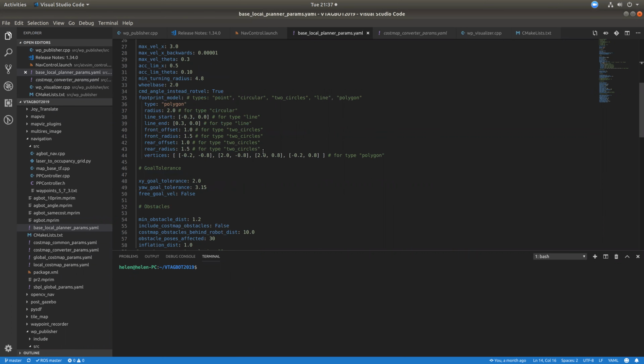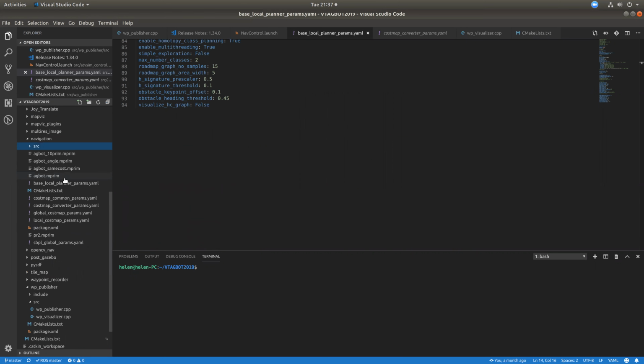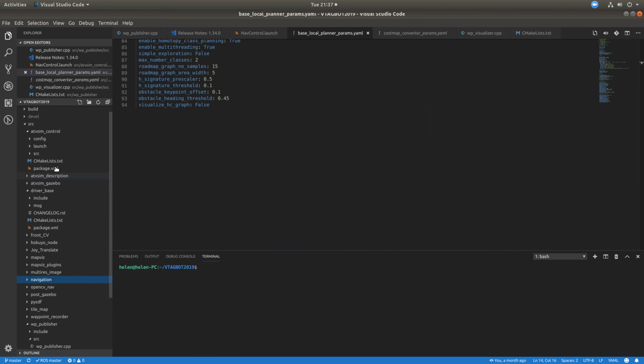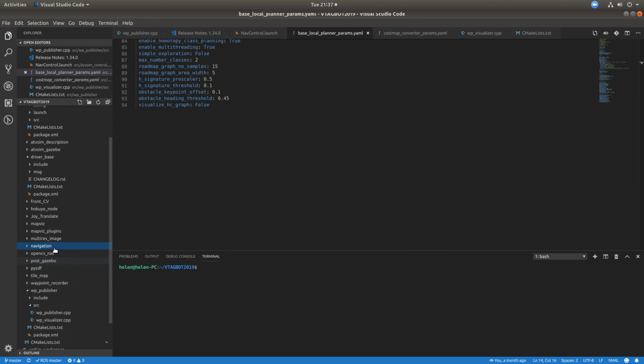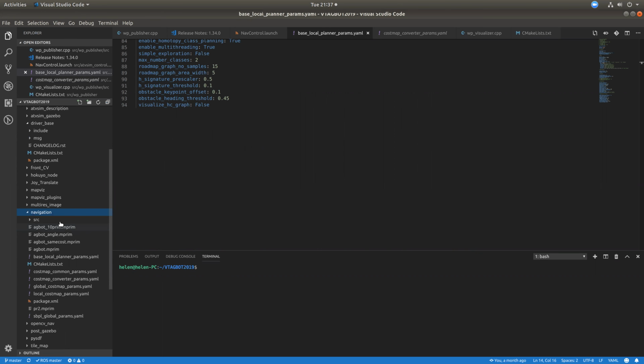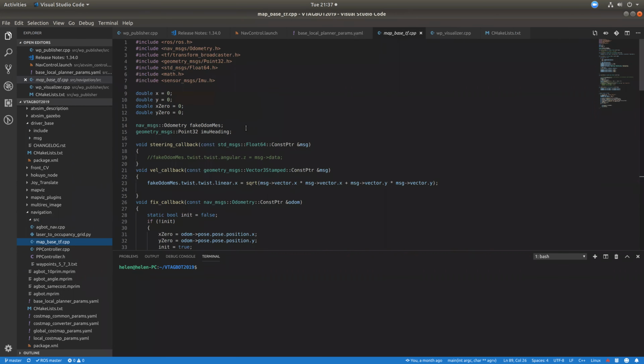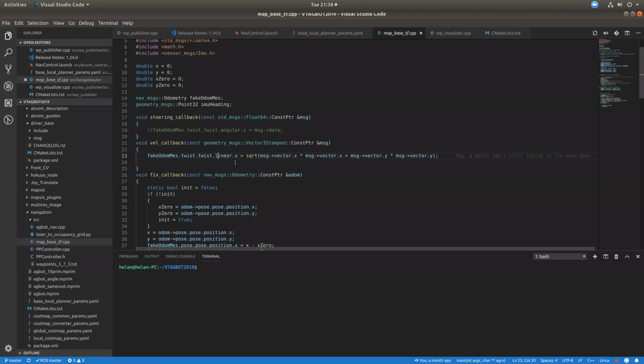I think that's it. And then I can show you how I did the transform. So in this package, in this node, I published both the transform and the odometry topic here. I called it fake odoms because it's actually fake. It's from the GPS.